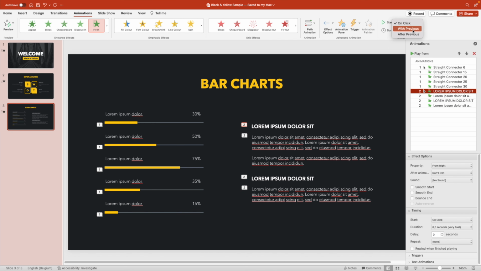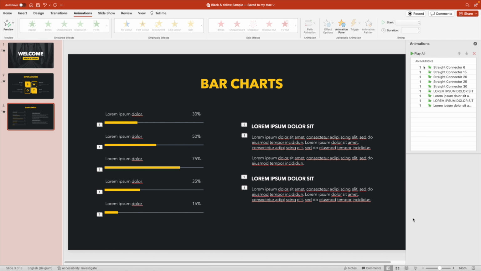Maybe I should do this with previous. That way everything happens at once. And then of course this we have to change to 0 because we don't want any delay on that part. So that is correct. Now let's preview what we have.